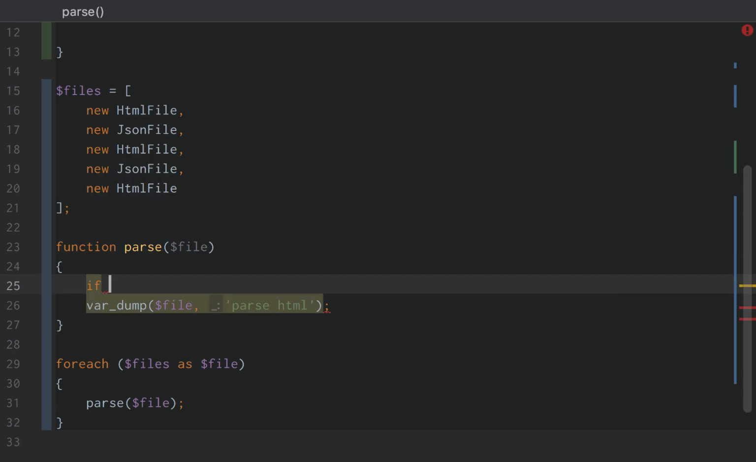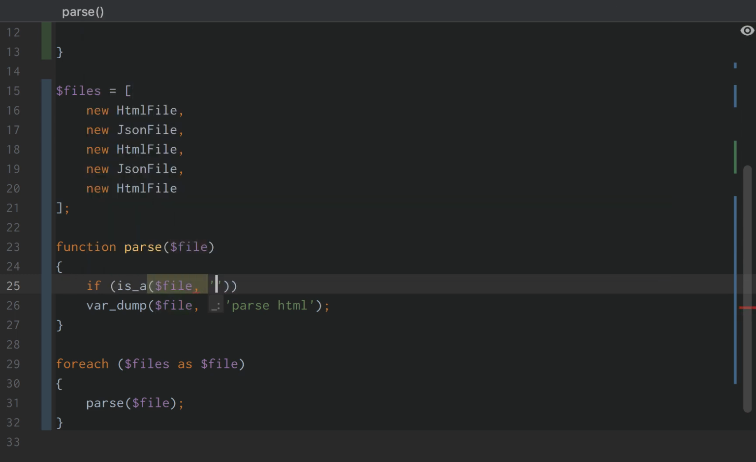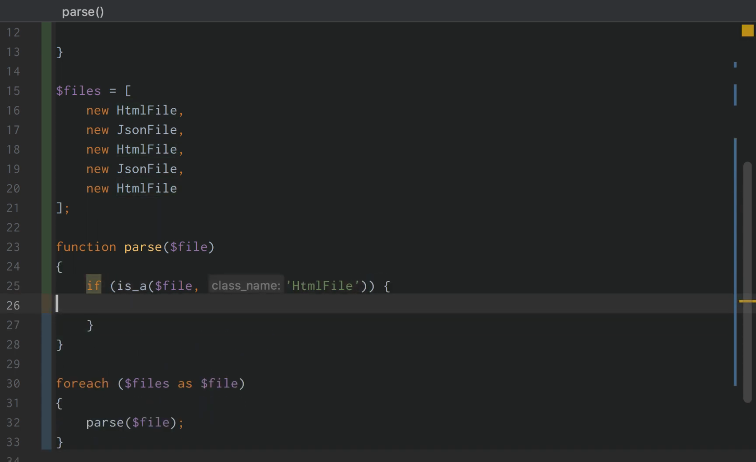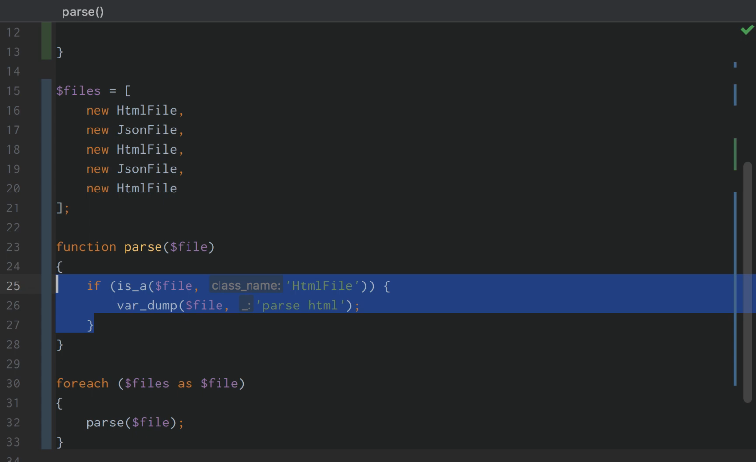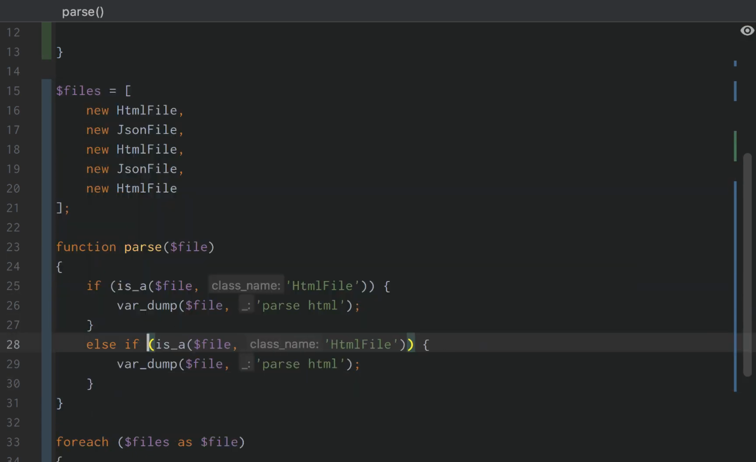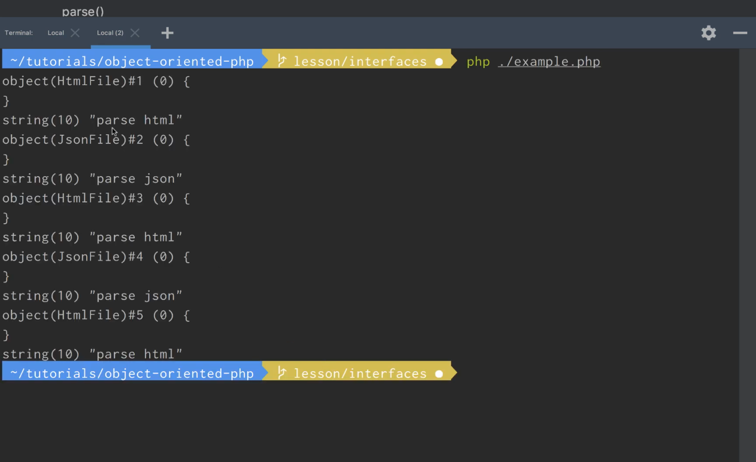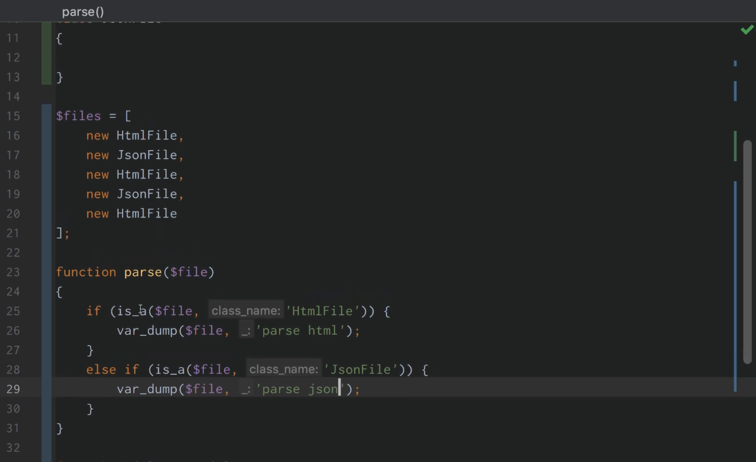So in our parse function, we would have to add a conditional. If is a HTML file, var dump parse HTML. Else, if is a JSON file, parse JSON. Then we rerun the example, parse HTML, parse JSON, parse HTML, parse JSON, parse HTML. It properly works. And of course, this is just an example.